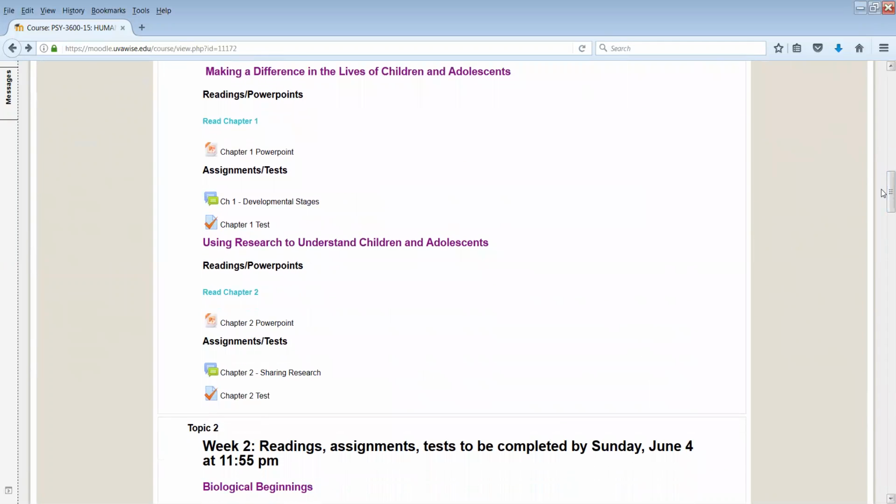For chapter 1, you'll read the chapter, and I've also posted a PowerPoint. Sometimes there will also be links to other videos or other resources that you should look at as well. We have one discussion forum per chapter. So for this chapter, your assignment is to think about how teachers can create developmentally appropriate activities for each stage, and then you'll have a test.